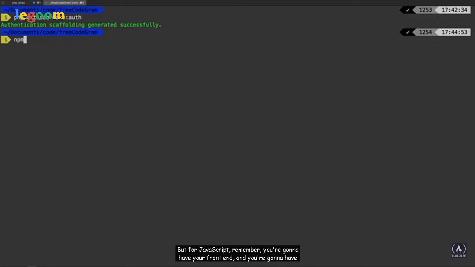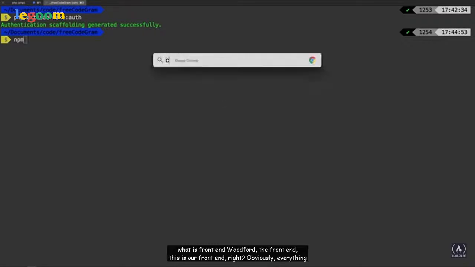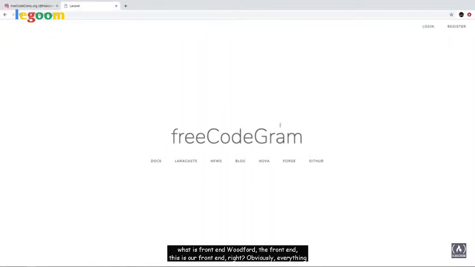Remember, you're going to have your front end and you're going to have your back end. For your front end, we're going to use, of course, HTML, a little bit of JavaScript, Vue, all of those things. And then for your back end, of course, we have PHP, and then Laravel is running on top of that. So kind of start to put that picture together. So what is front end? When we refer to front end, this is our front end, right?